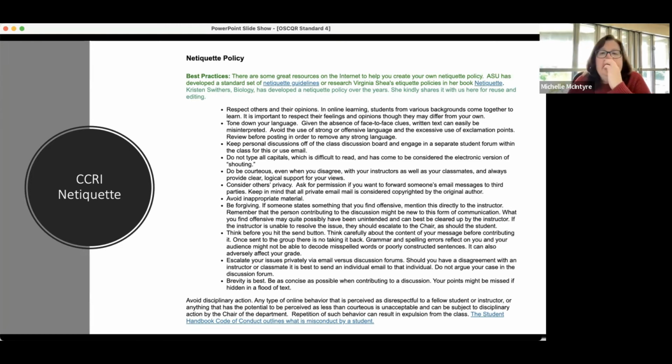There's a couple of netiquette guidelines from Virginia Shea at the top. There's a couple of links there. You can check those out. They have rich resources that talk more about coaching, netiquette language to prepare students for online.